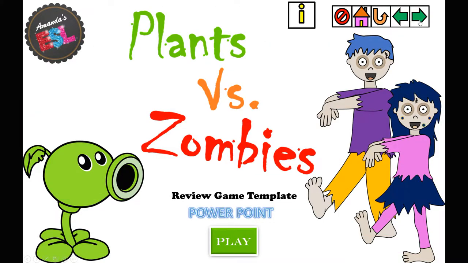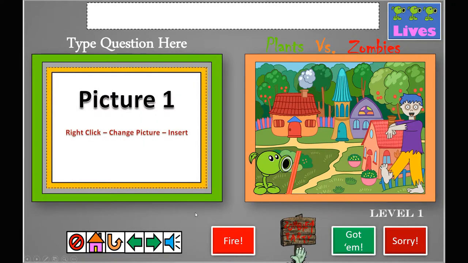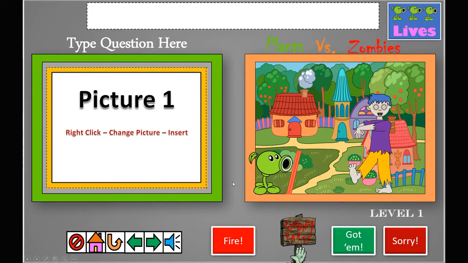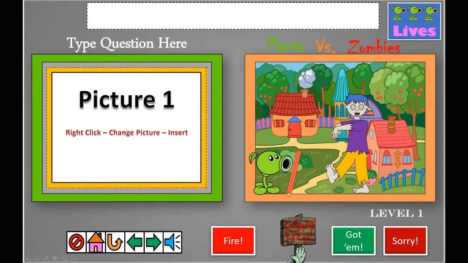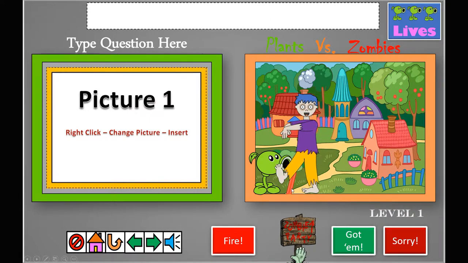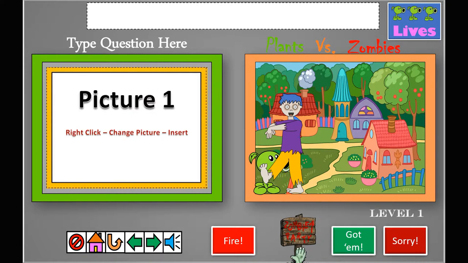But it's very easy. So you just click the play button, and the object of the game is to have the student answer the question before the zombie crosses this red line here, or touches it, depending on how you want to play. So if the zombie touches and crosses the red line, that means the student did not answer the question in time.